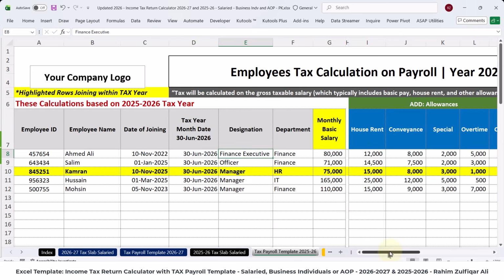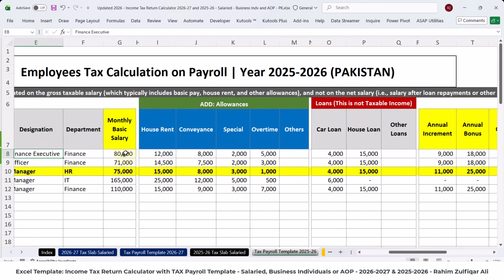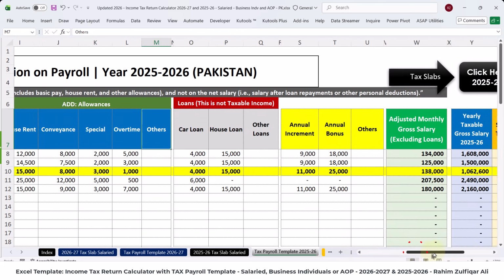Then designation, department, monthly basic salary, and then we need to add the allowances that the organization has. Different organizations have different kinds of allowances. So I have used house rent, conveyance, special, overtime and others. So you can add more columns and you need to revise the formulas.